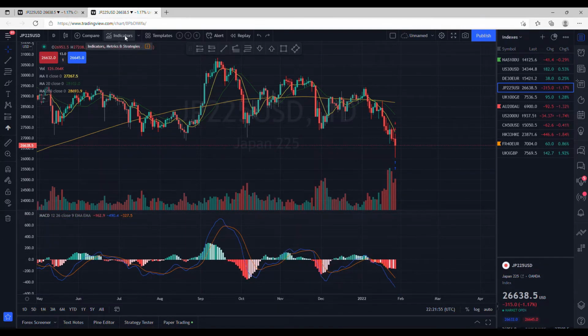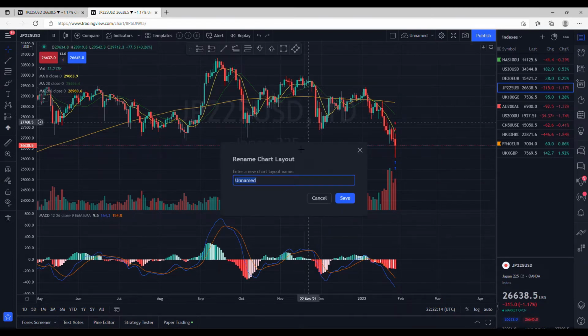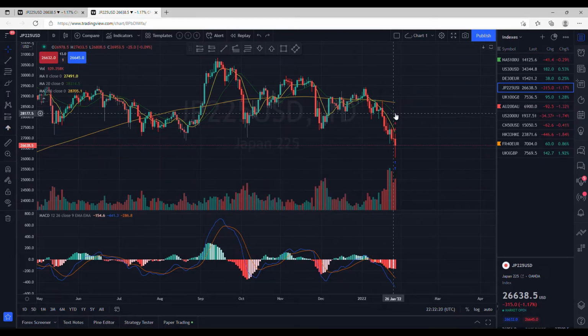Okay, so what you can do once you've installed a load of indicators, you can actually go up here. This is where you can save your charts. So say we want to save, let's click save, click rename. Let's call this chart 1. So this will now save this as chart 1.